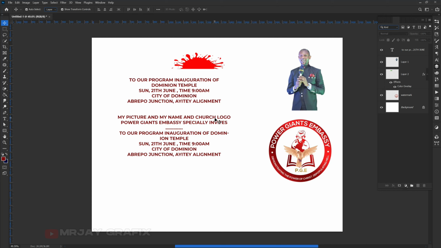On today's tutorial, I'm going to teach you how to design a church card design. Without much further ado, let's get to it. It looks like it's going to be a church invitation card. Okay, church invitation card, let's call it that. And so that is what we are going to check out today. So without much further ado, let's jump right into the video.